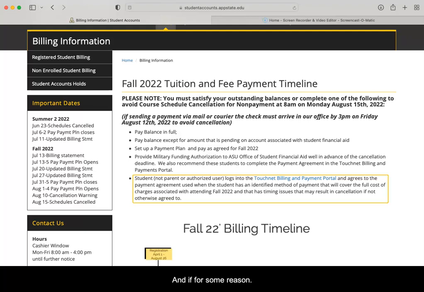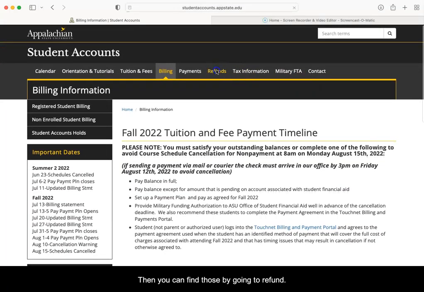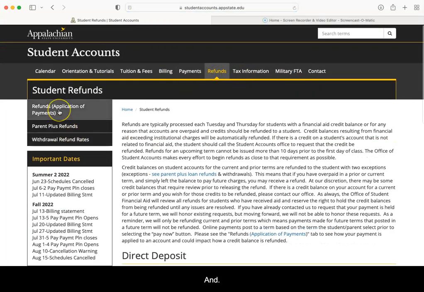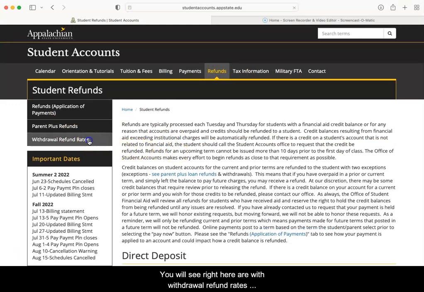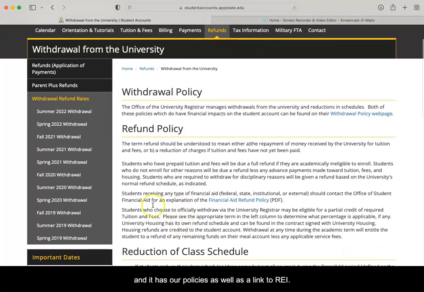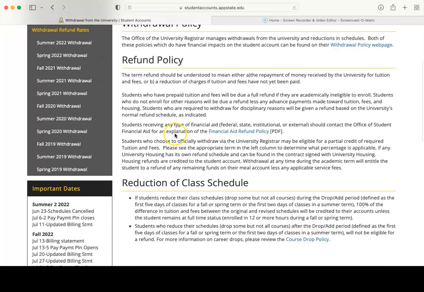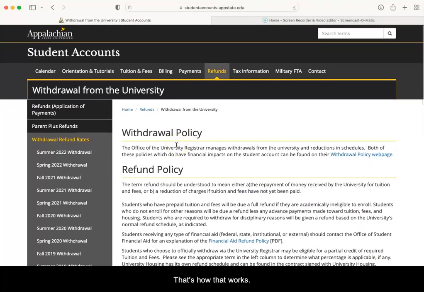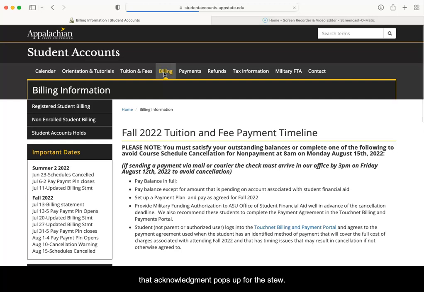And if for some reason you can't see it as a parent, then you can find those by going to refunds, and you will see right here our withdrawal refund rates, and it has our policies as well as a link to rates as to how that works. Obviously, we hope that doesn't happen, but if it does, that acknowledgement pops up for the student.